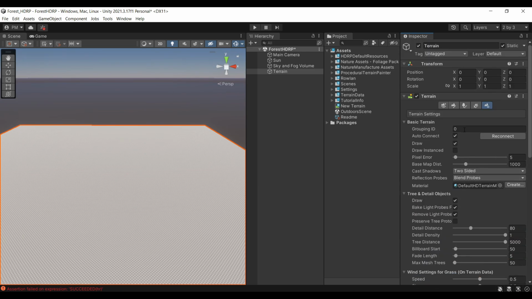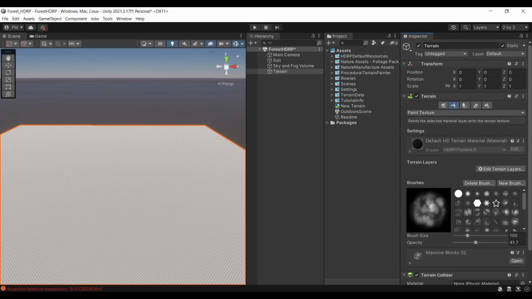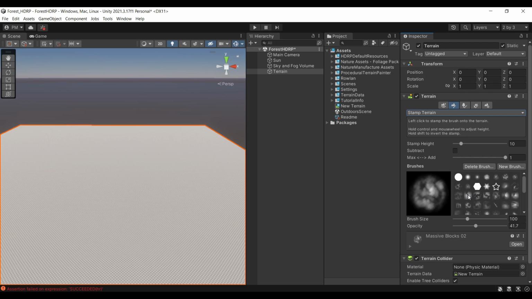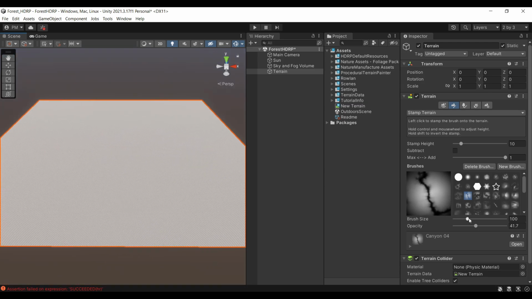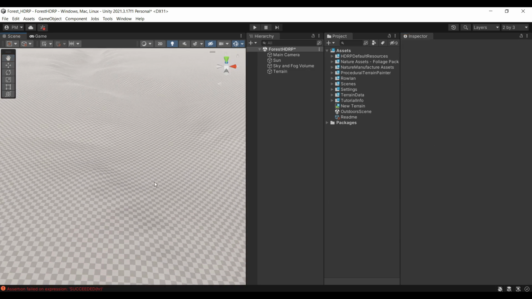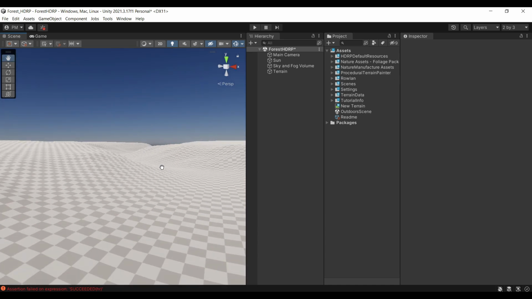Right. Next, what we want to do is go onto the paint terrain, and we're going to change the paint texture to stamp terrain. This option is not usually there. It should have appeared if you have imported the asset packs that I've listed down in the description below. So let's click on it. We're going to select this brush right here, Canyon 04, which is really perfect to create rivers. I'm going to increase the brush size to cover most of the terrain, something like that, and the opacity is something quite high. As you can see, the stamp has taken place.